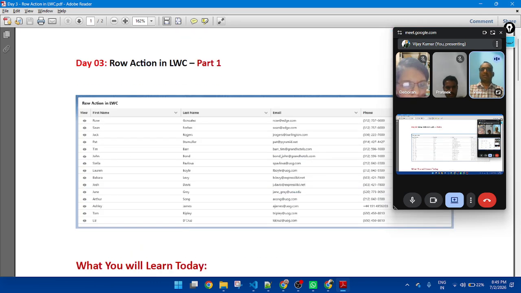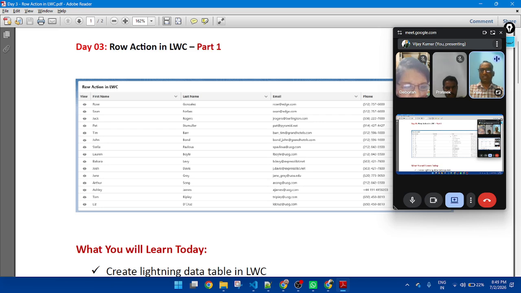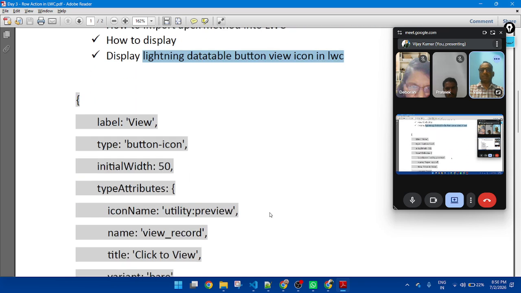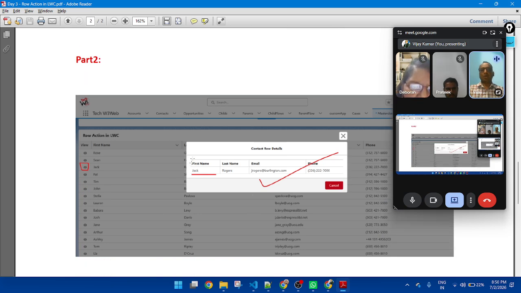In the first part, I created the Lightning data table, wrote a SOQL query, listed out the contact records, passed a limitation, and in the first column I displayed the Lightning button. Second part: in the second part, we'll cover how to create the modal pop-up, how to display selected row data inside the modal pop-up, and how to create a table inside the modal pop-up. Okay.